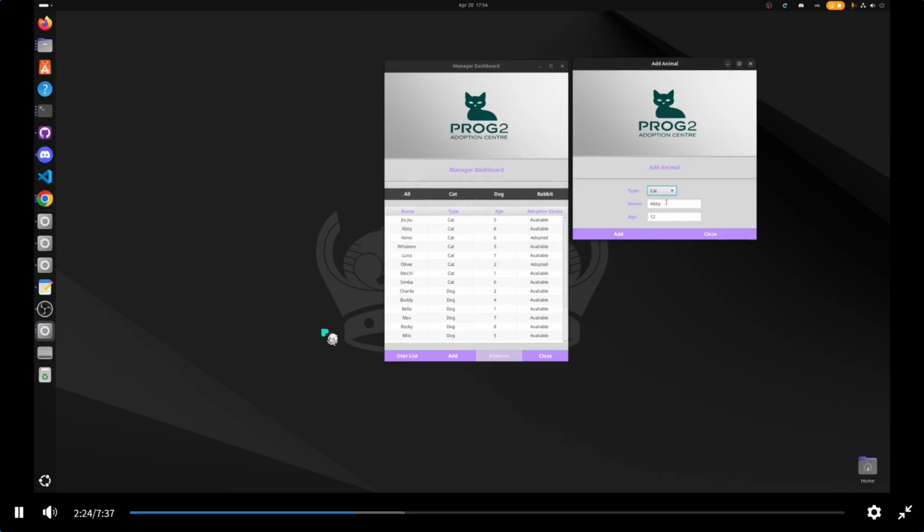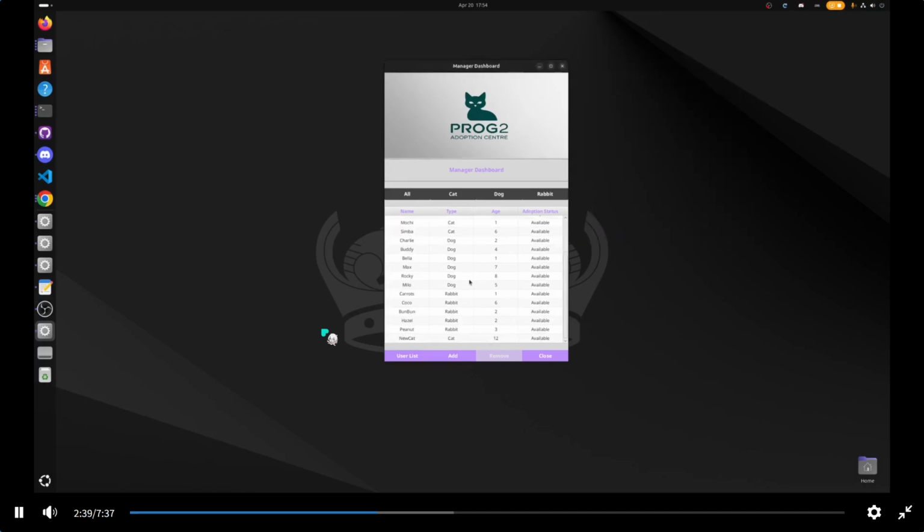Additionally, this add button should only be activated when all fields have data inside them. When the manager presses the add button, it should add a new animal to the adoption center, and the list inside the table view here should be automatically updated, as you can see here.